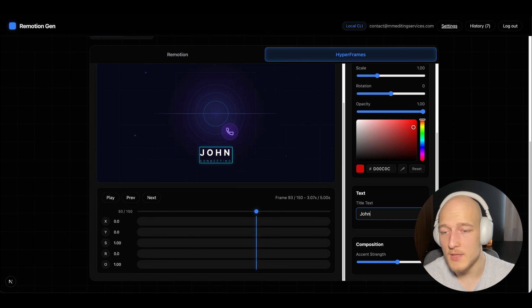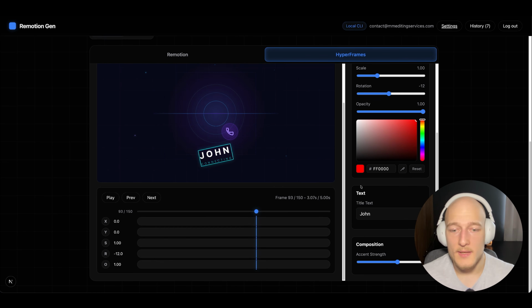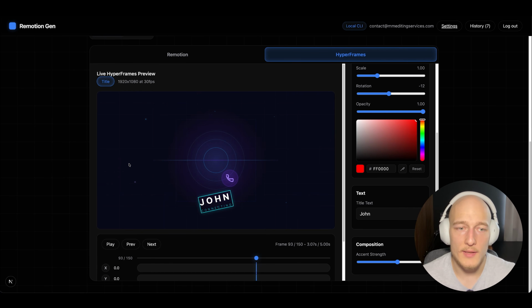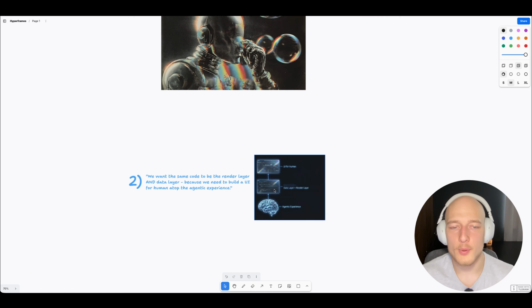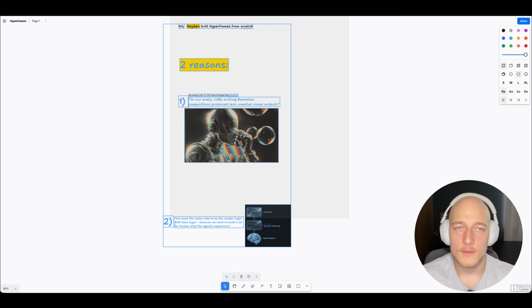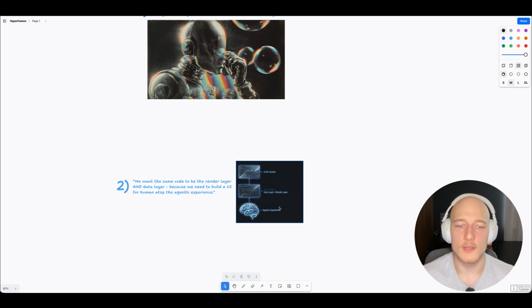So for example, I can change the text here. I can also change the color of the box. I can rotate the assets. I can add keyframes. I can just have a lot more control over this so that I can actually customize whatever it is that I want. But anyway, those are the main two reasons why the team at HeyGen decided to build Hyperframes from scratch.